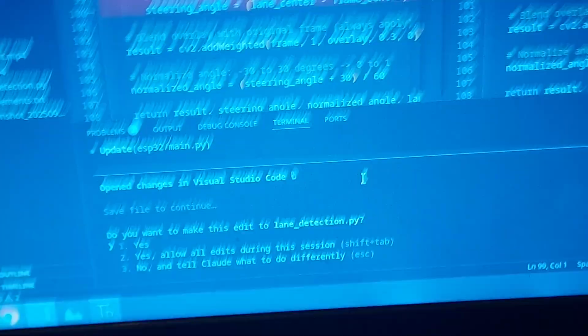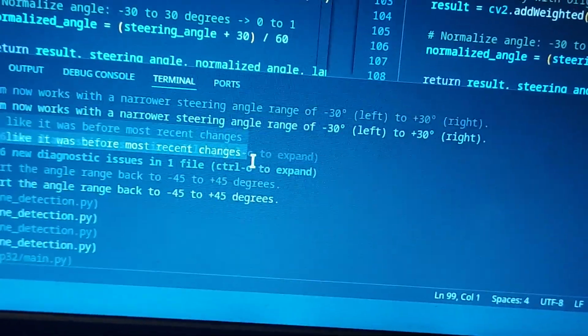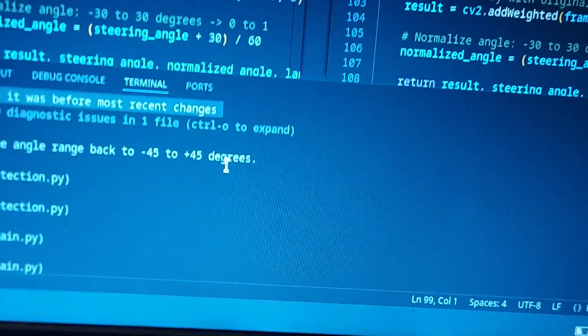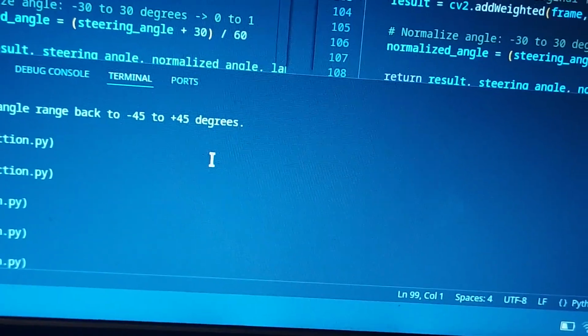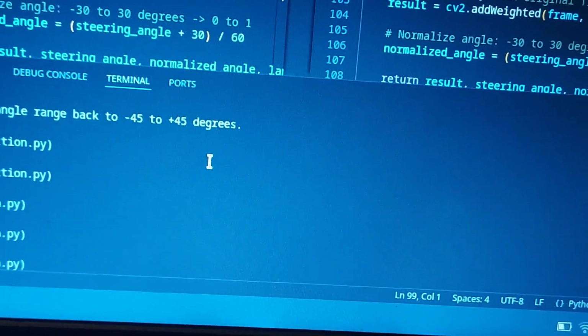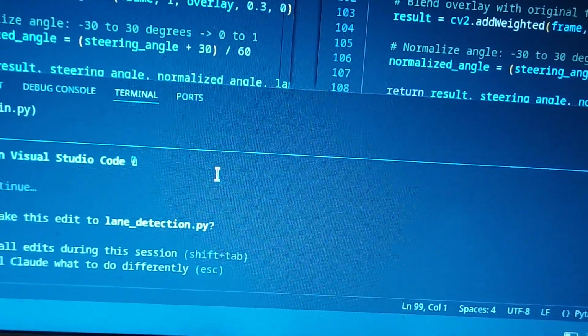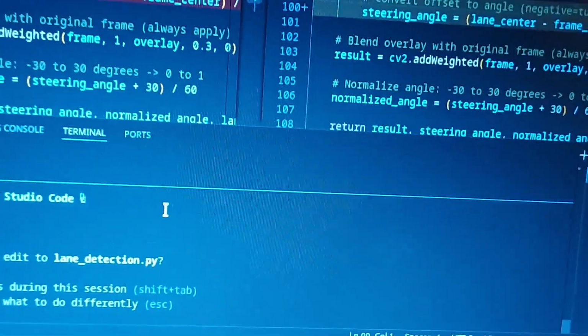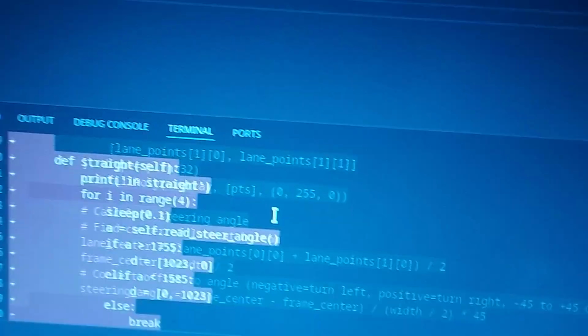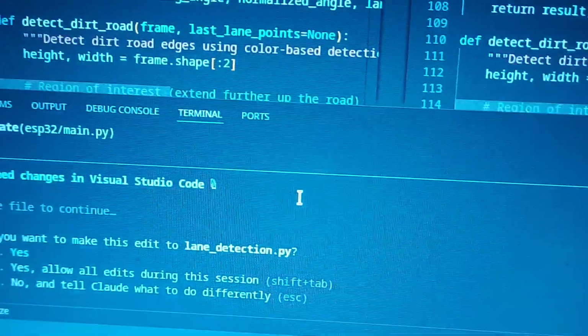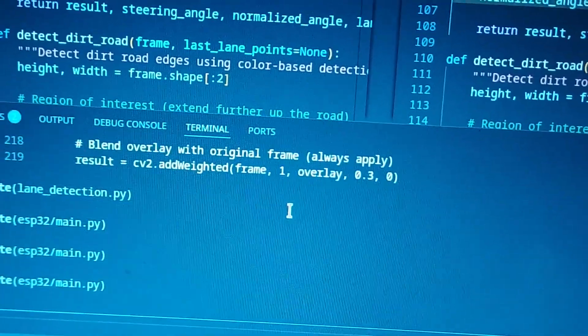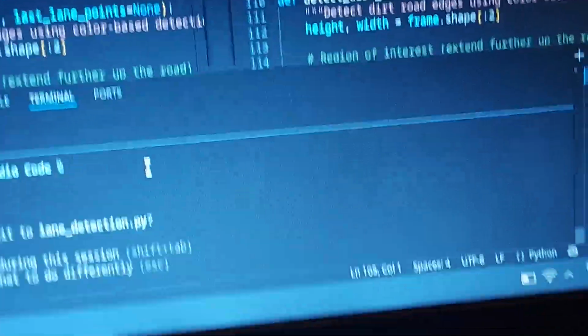Okay, so let's see what it says. I'll revert the angle range back to negative 45 to positive 45 in those things. Sure. What else did it say? Save the file. Yes.